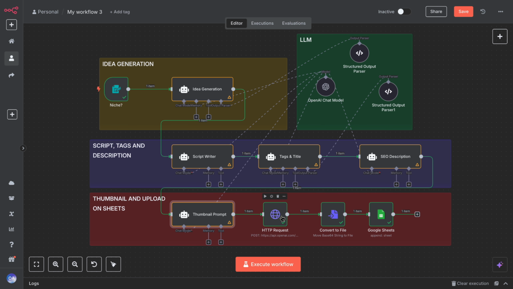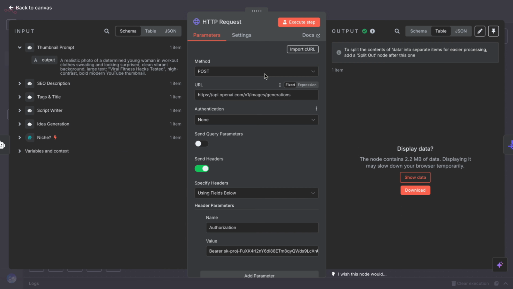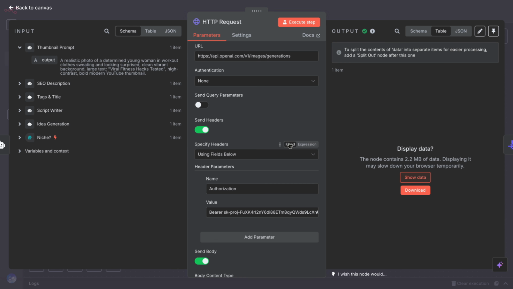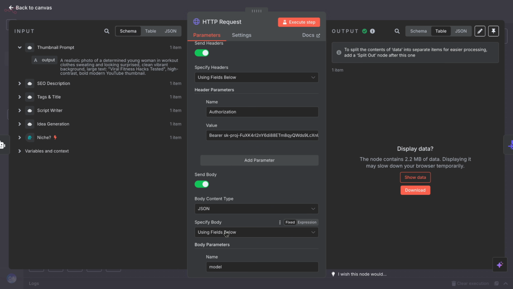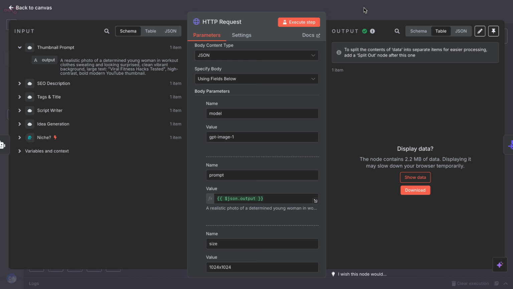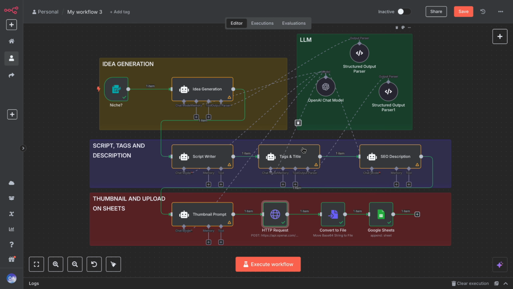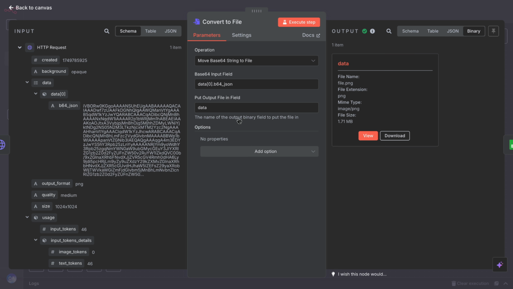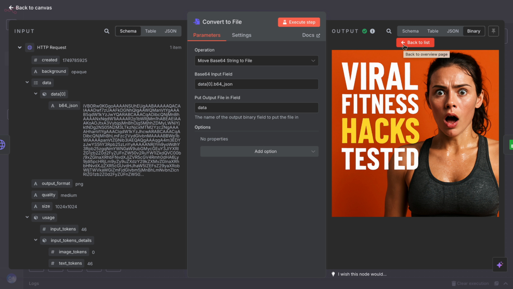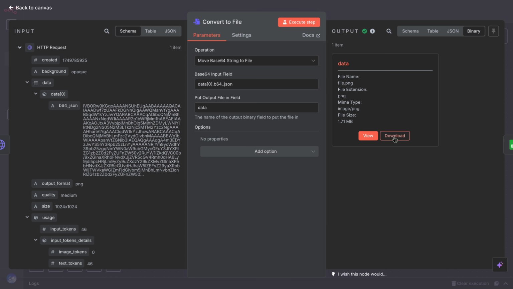Now, to actually create the thumbnail, we use an HTTP request node. This node sends a prompt to the OpenAI DALL-E API, which returns the base64 encoded image string. But YouTube and Google Sheets can't use the base64 string directly, so we have to convert this string into a file. So next, we use a convert to file node. This node takes the base64 string and turns it into a proper image file, usually a PNG file, so you can download it, view it, or upload it wherever you need.